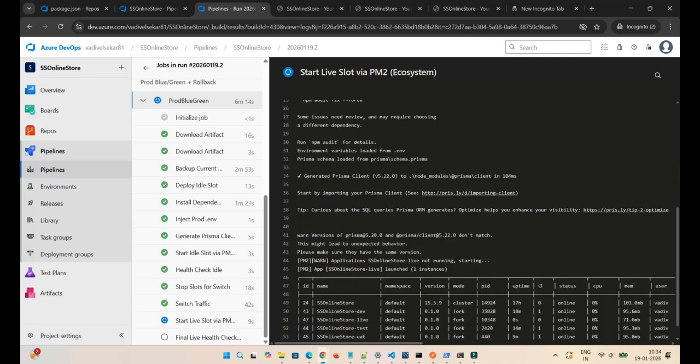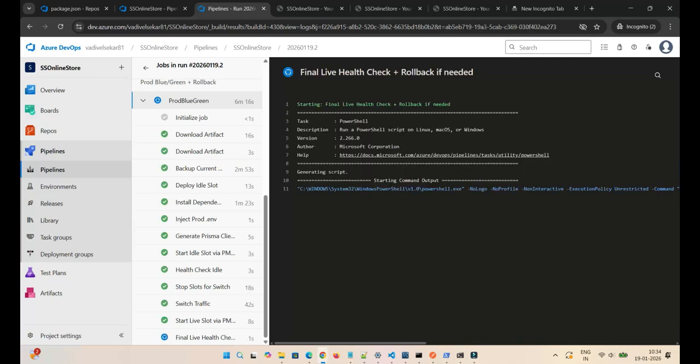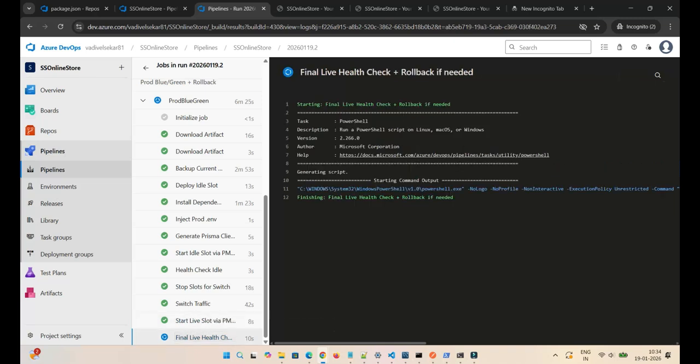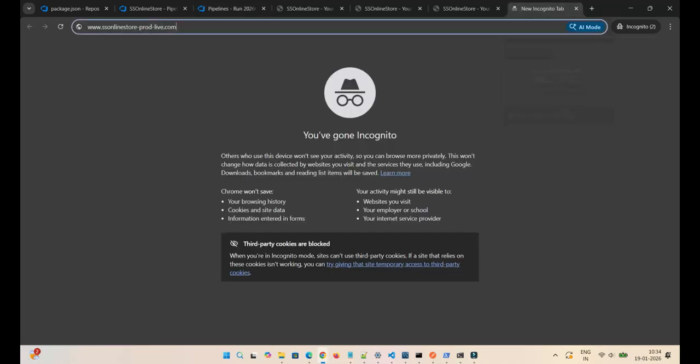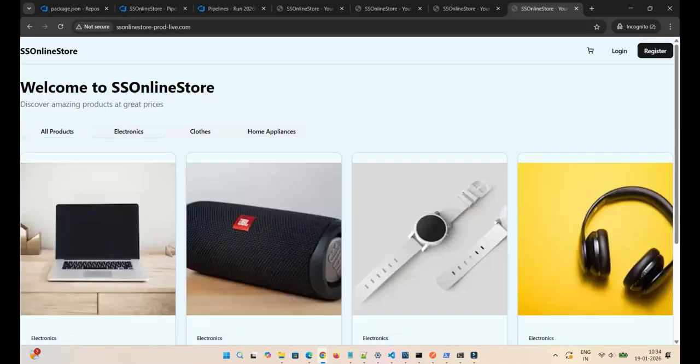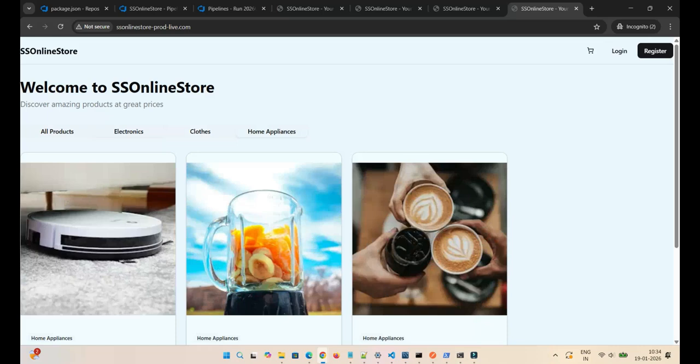Next, the prod blue/green plus rollback stage execution begins, and the ssonlinestore.com site is deployed to the production environment. I am navigating to ssonlinestore.com in the production environment, performing some basic navigation checks.